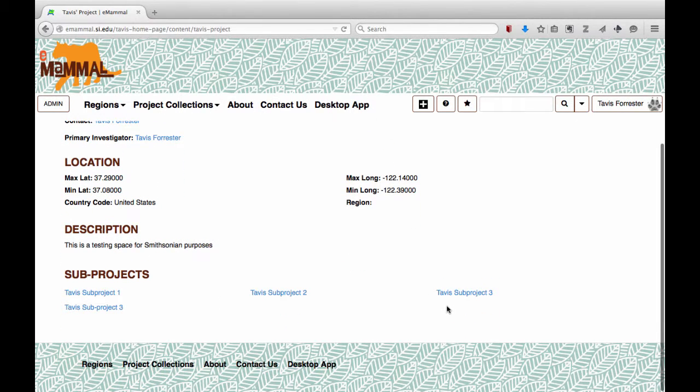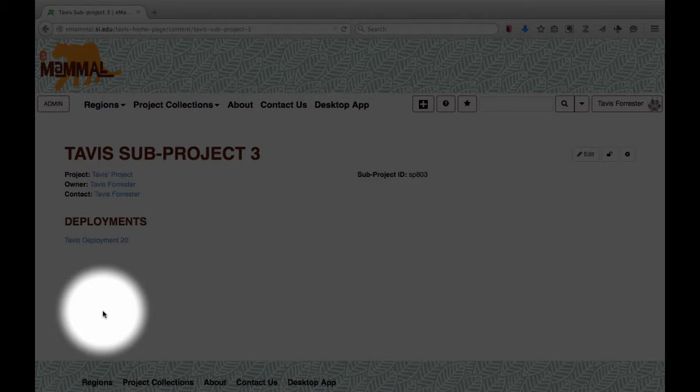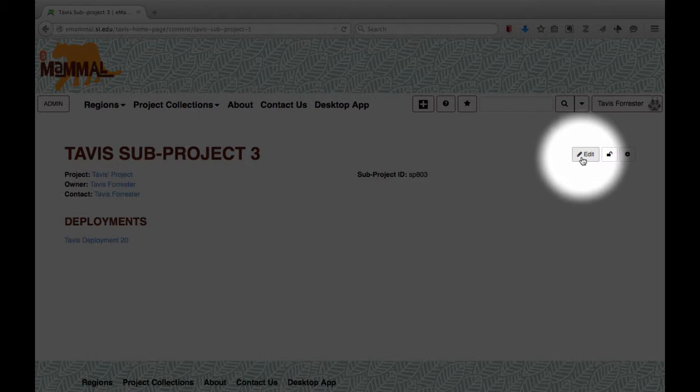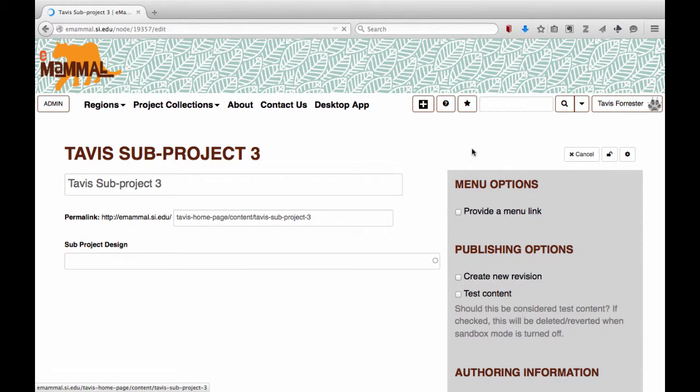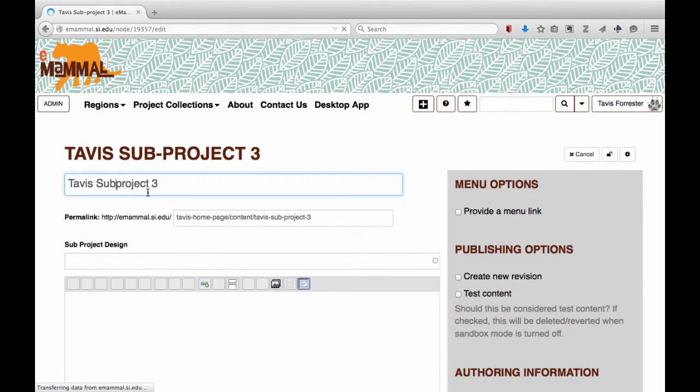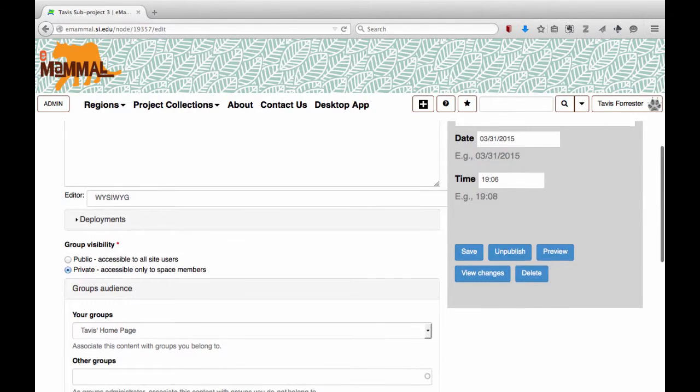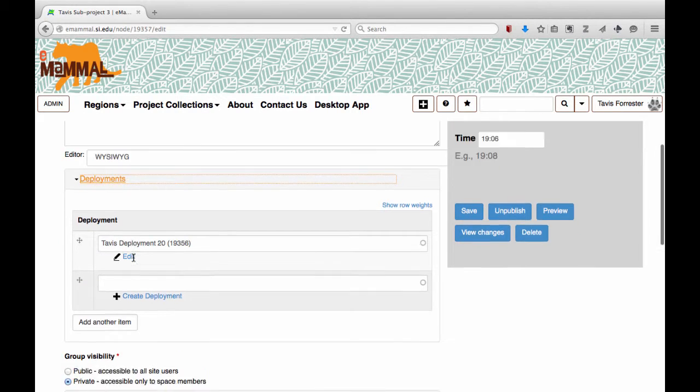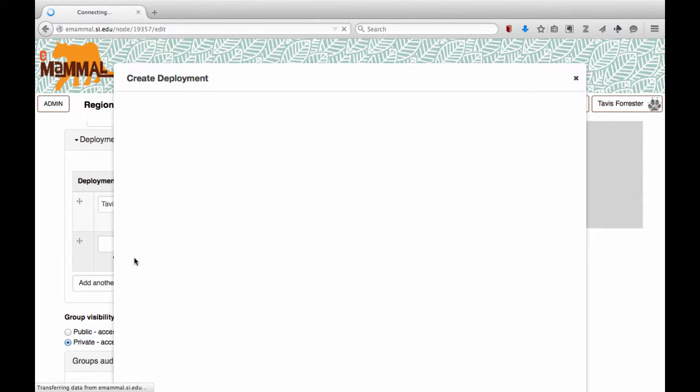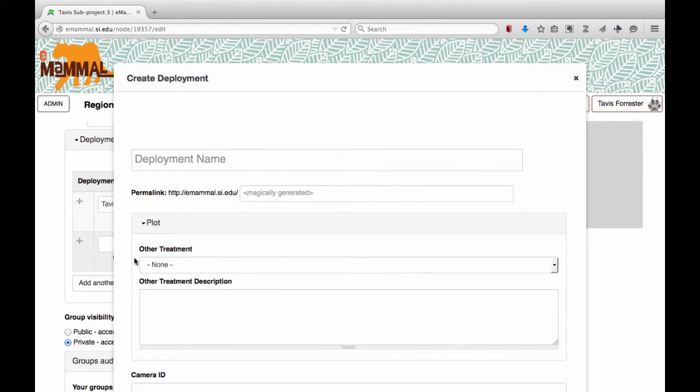If you would like to work within a subproject to create deployments, see, we've misnamed that subproject. That should be subproject 4. You can start at the subproject page, which will reduce your number of pop-ups, and edit here. So we will correct the title here. And we can come down, open up deployments. And you can see you can create a deployment right from the subproject, and only have one level of pop-up.